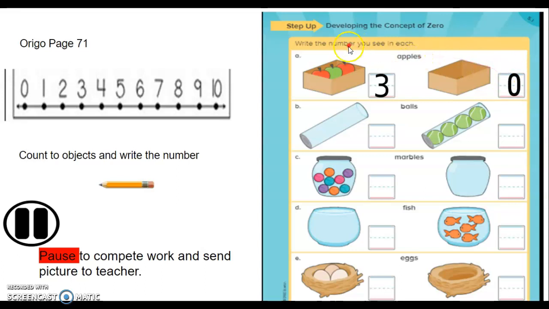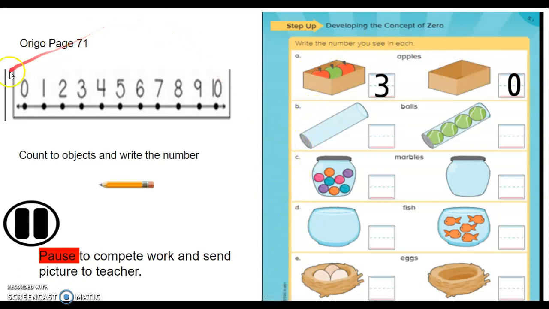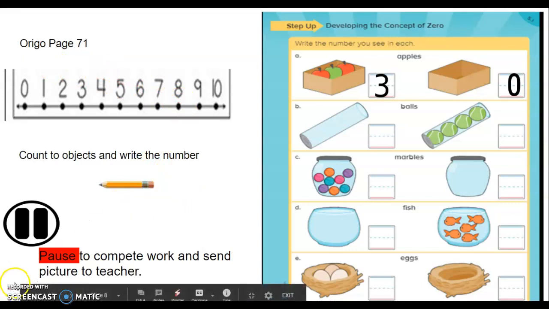All right, you're going to continue this all the way down by counting the objects you see. I see a lot of zeros too, so make sure you're using this to help you count your number line up here. Use your pencil, pause this and complete it, and then send a picture to your teacher.